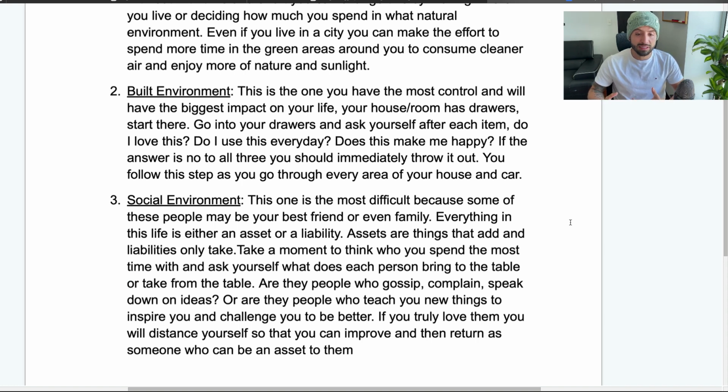And then you want to follow these steps as you go through every area of your house and your car. These are the things that you can really change. Your closet, your room, your living room, the drawers in your kitchen, the pantry, all of these areas are areas that you can immediately 80-20 by asking yourself the simple questions of, do I love this, do I use this every day, or does this make me happy?